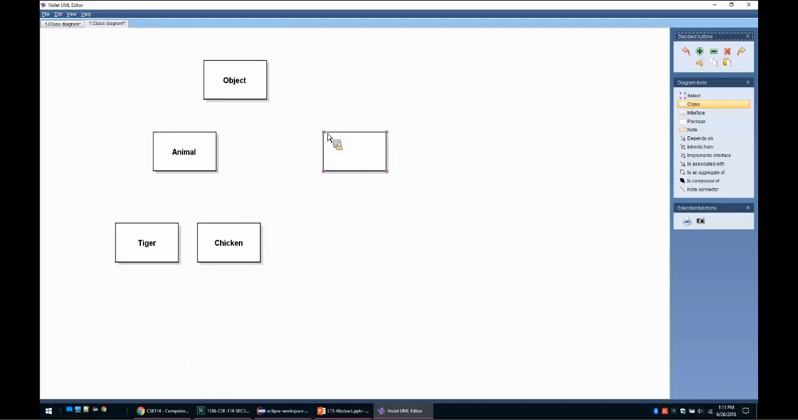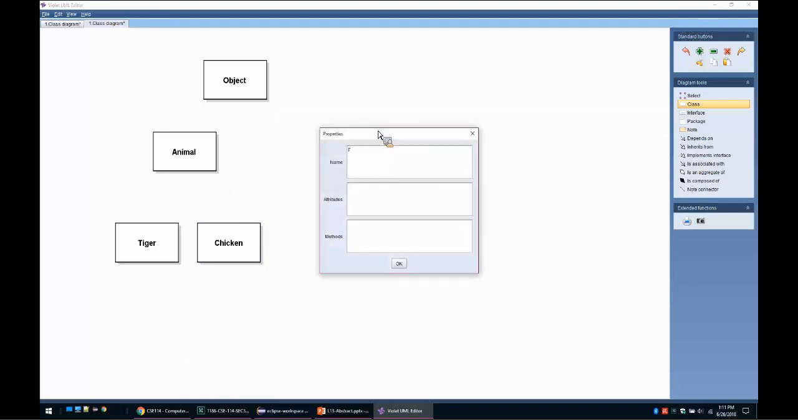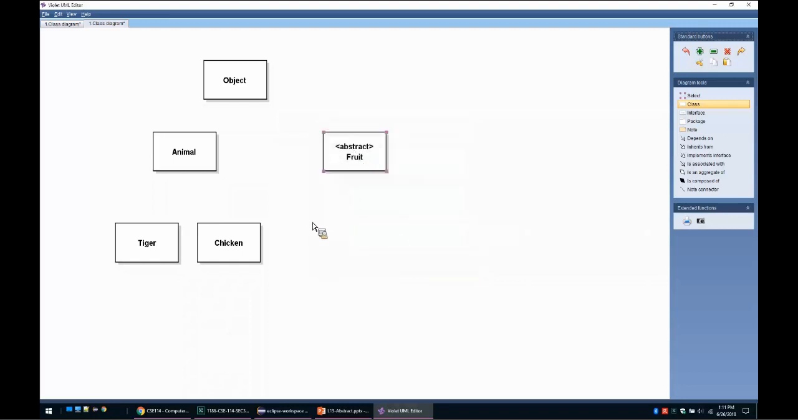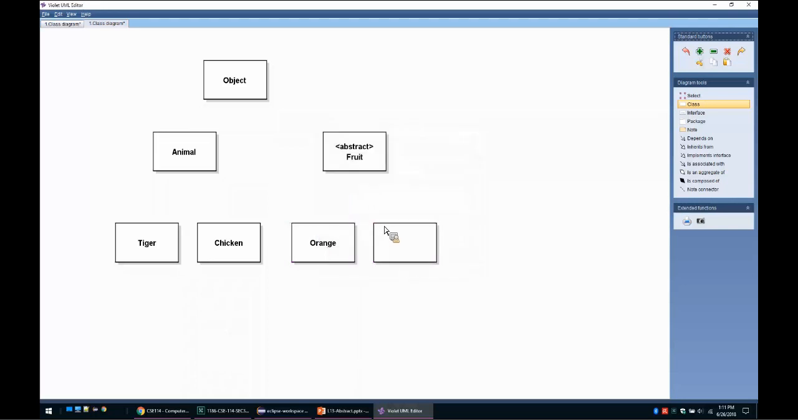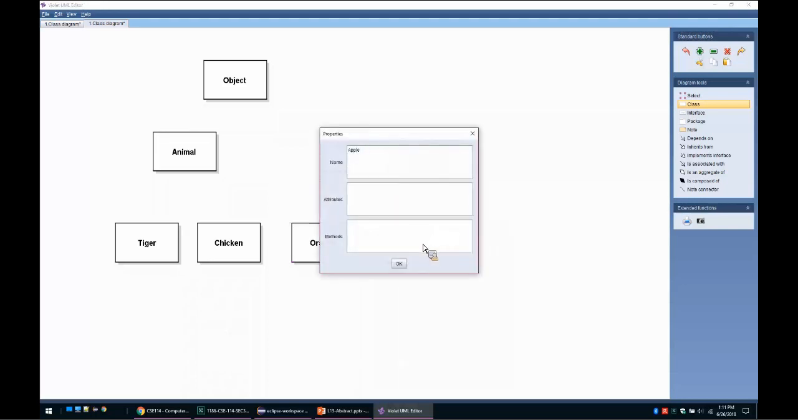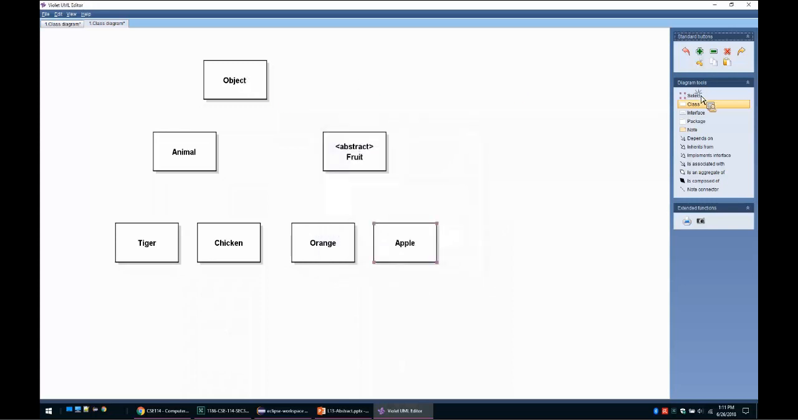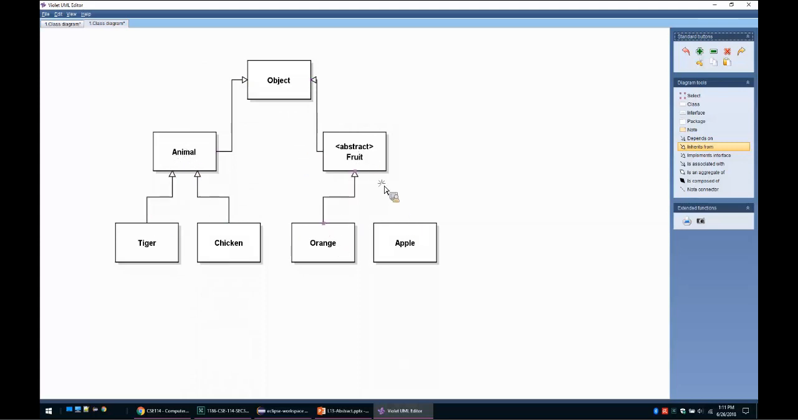We have another subclass of Object, Fruit, which is an abstract class. We define it as abstract. And we have subclasses of that. Let's create Orange and Apple. So the hierarchy would look like this. Basically, Animal and Fruit are subclasses of Object, and Tiger, Chicken, Orange, and Apple are subclasses of those subclasses.